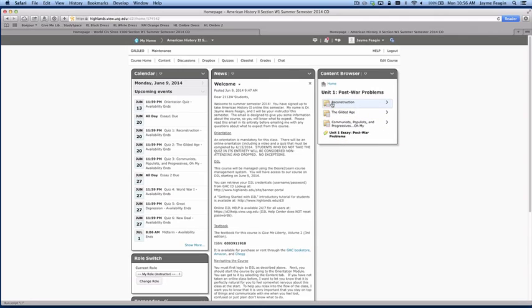If we click on one of the subunits, you start with the textbook reading, then quiz over the textbook reading, your additional material, in this case a video on Reconstruction, an alternate route to get to that video, and the primary source material. For your primary source material, you have background information and then the document itself. The background information is necessary so that you can understand what's going on in the document that you've been provided, so make sure you take the time to read that.